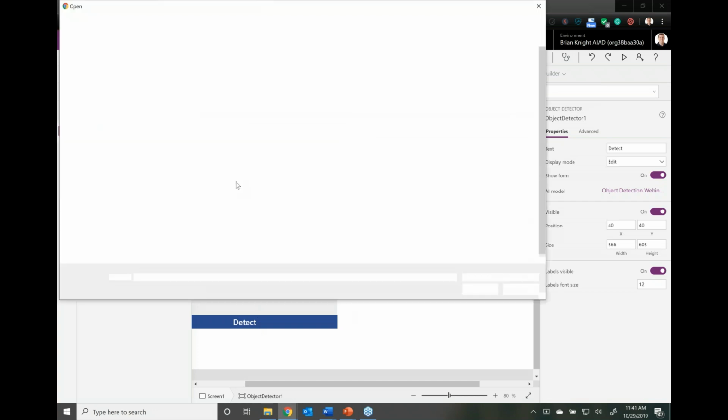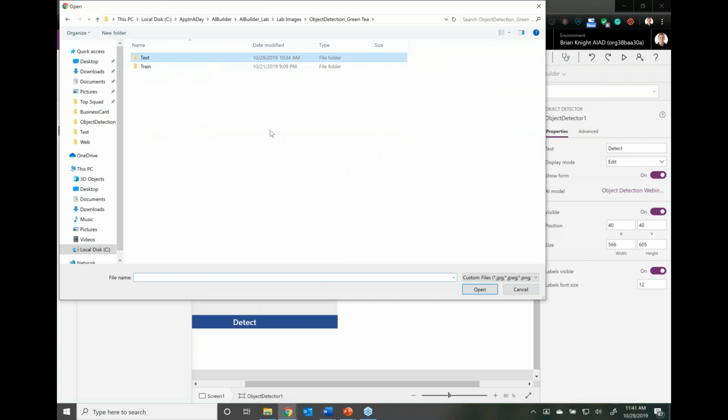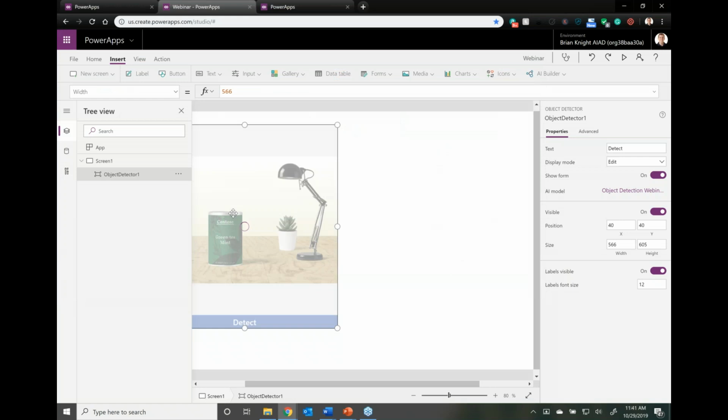I'll make sure I'm in my testing folder, excuse me, and I'll point to this guy, Contoso Tea, for example. I want my model to be able to find out what is inside this picture. And you can see it already found it: Tea Mint. It already found the object here.